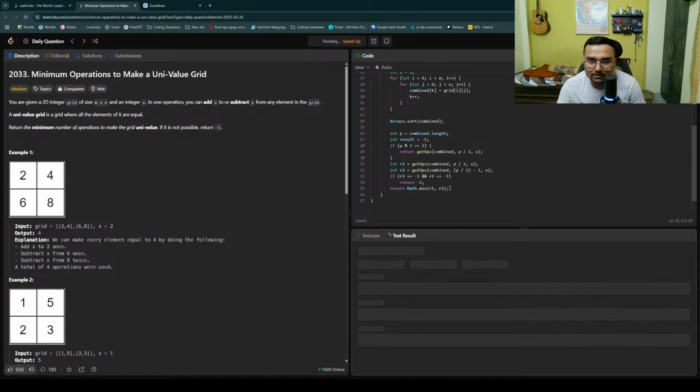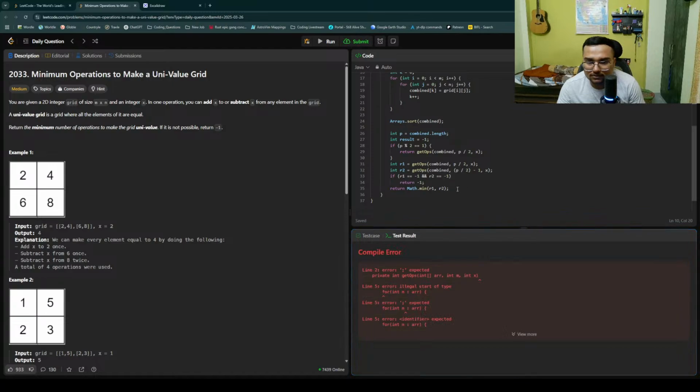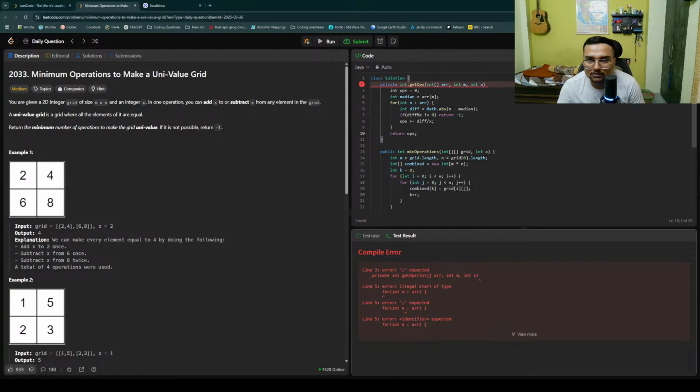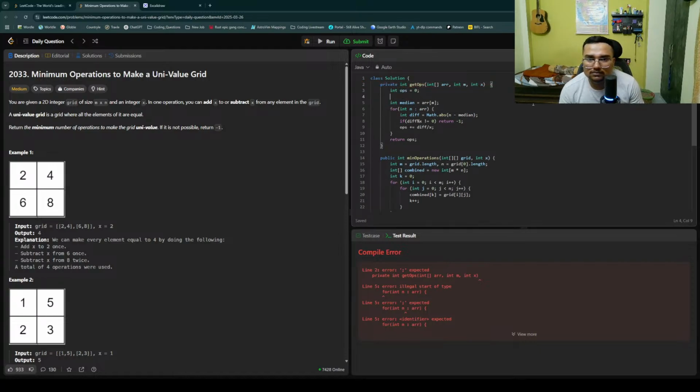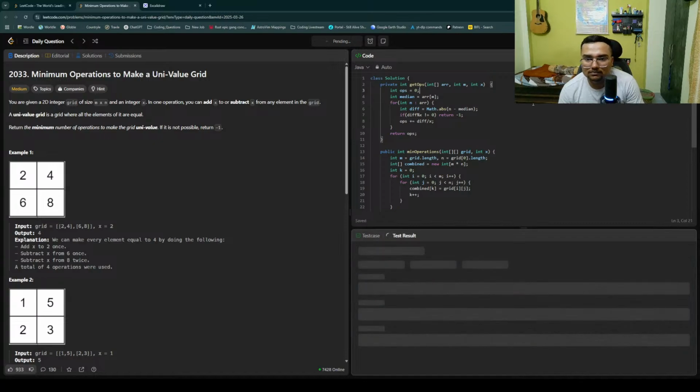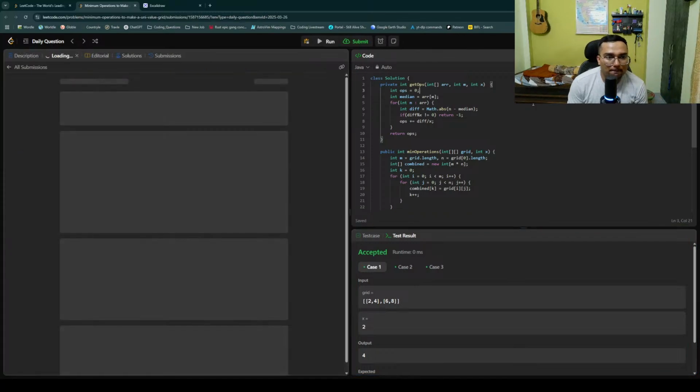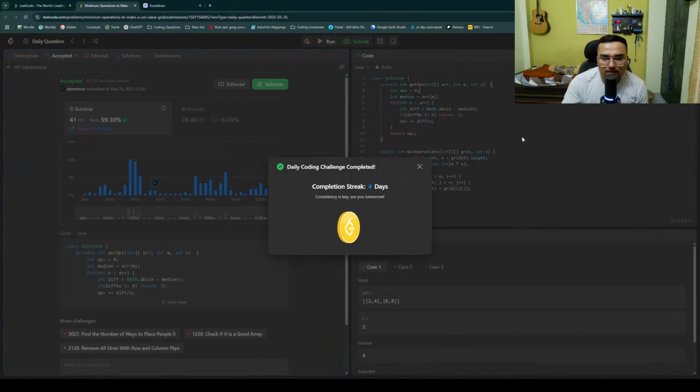Maybe some syntax error. Yeah, let's see if this works. Okay, yeah, it works.